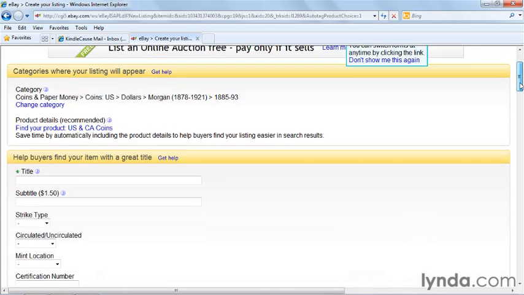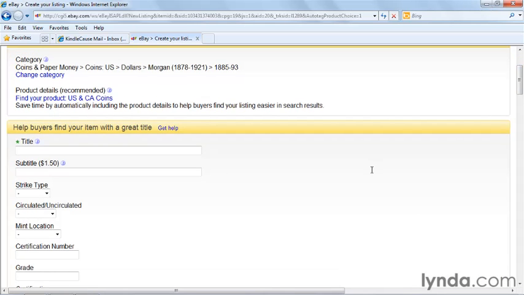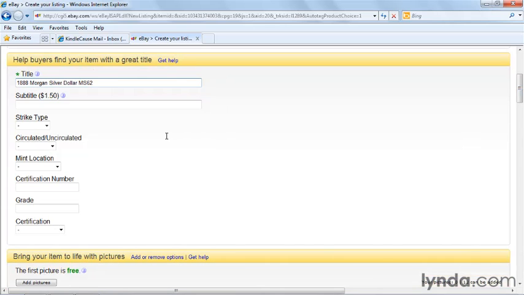In the next screen, this is where you fill in most of the data that you'll be needing to create your listing, and I'm going to start with putting in the title, which I already had copied earlier. There's an optional subtitle, but I don't think it's necessary. People looking for this item will just type in 1888 Morgan silver dollar. The MS62 stands for mint state, and the grade code, that's a graded coin.